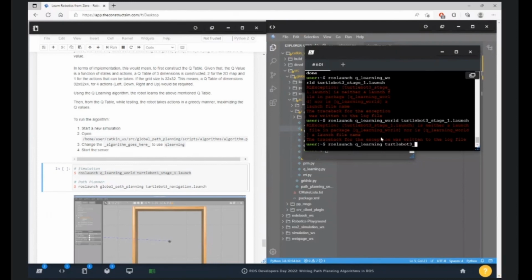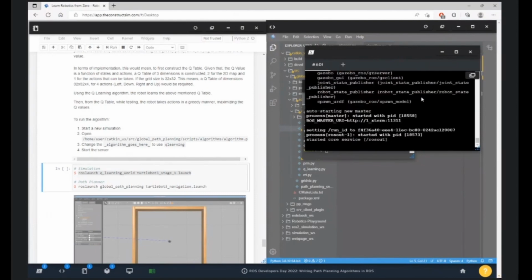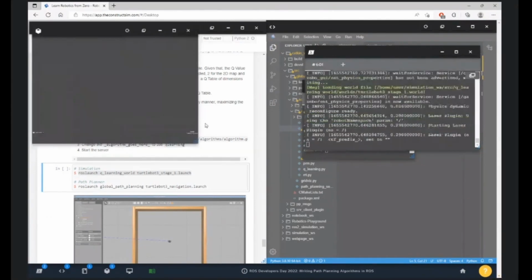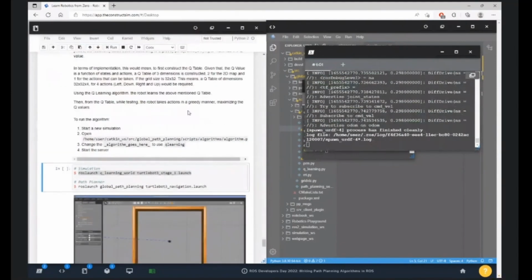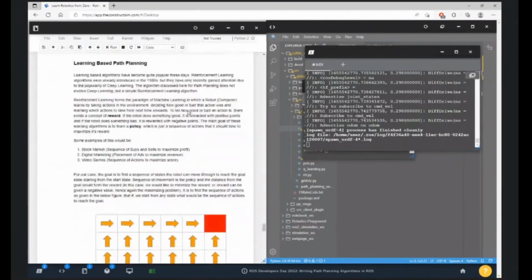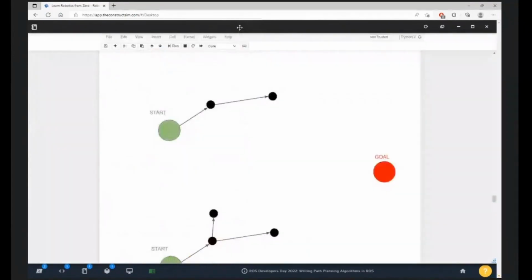Okay. So the name of the package was Q Learning instead of Q Learning World. That's why the error was coming up. Okay, so it will launch our simulation and we can discuss what it means to use learning based algorithms.